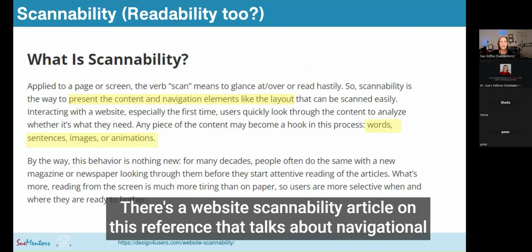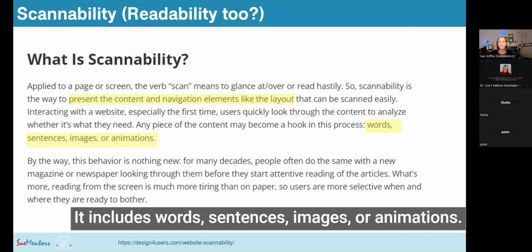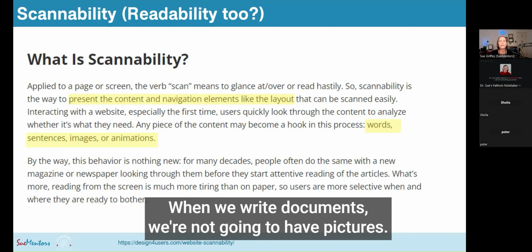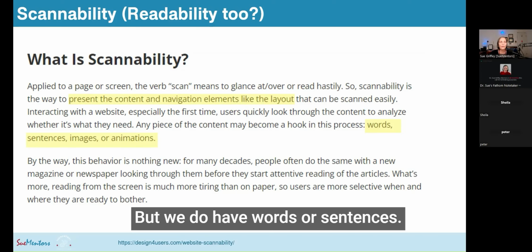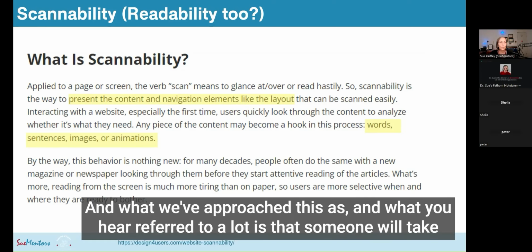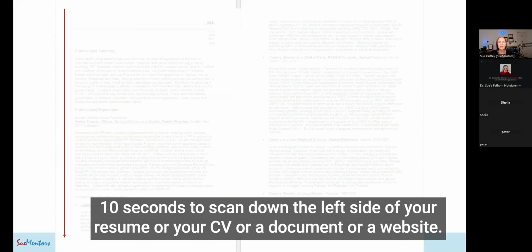There's a website Scannability article on this reference that talks about navigational elements, the way that you lay things out. It includes words, sentences, images, or animations. When we write documents, we're not going to have pictures. We're not going to have animations, at least not right now. But we do have words or sentences. And what we've approached this as, and what you hear referred to a lot, is that someone will take 10 seconds to scan down the left side of your resume or your CV or a document or a website.